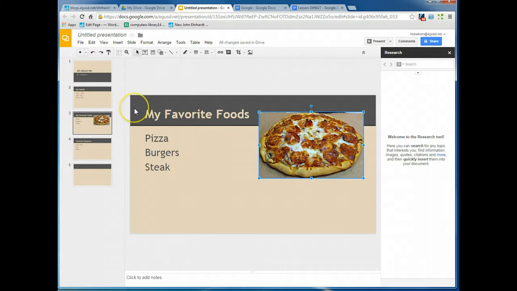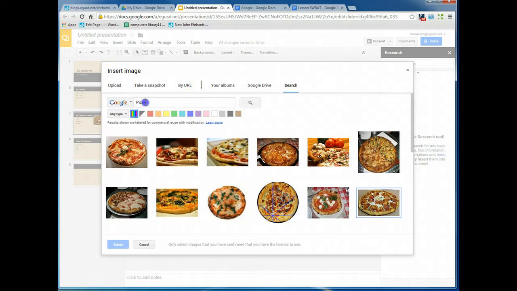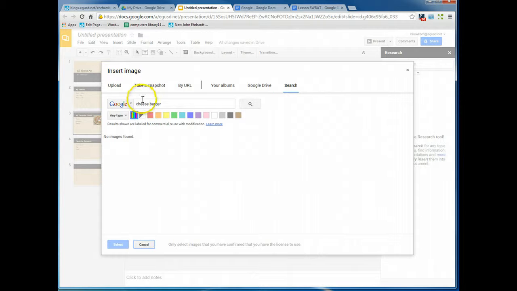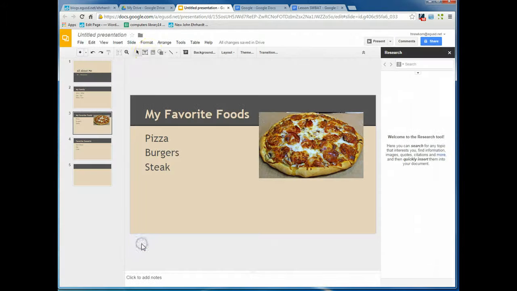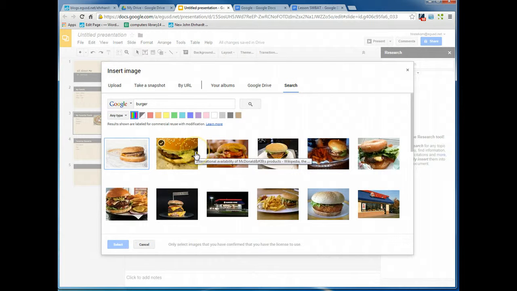And now I'm going to go to Insert again and Image again, and I'm going to put in cheeseburger and press Enter. Let's try again. Cheeseburger. Let's just try burger. No images found. Click cancel if that ever happens to you, and I'm going to go to Insert, Image. Oh, and there it came. I don't know what happened.